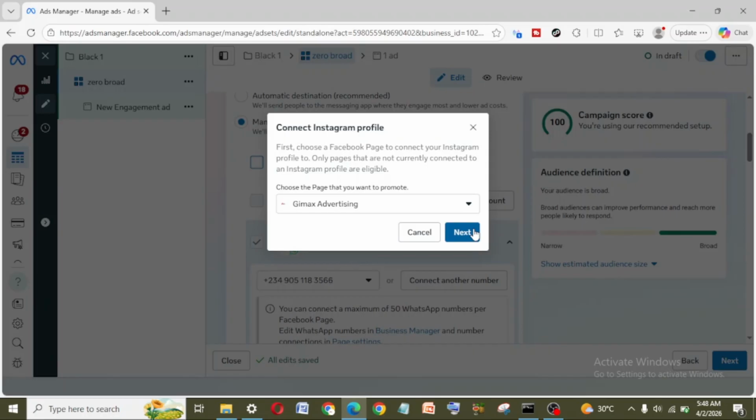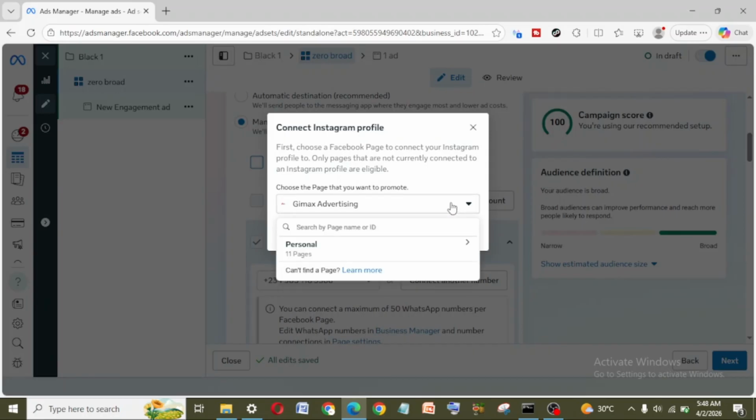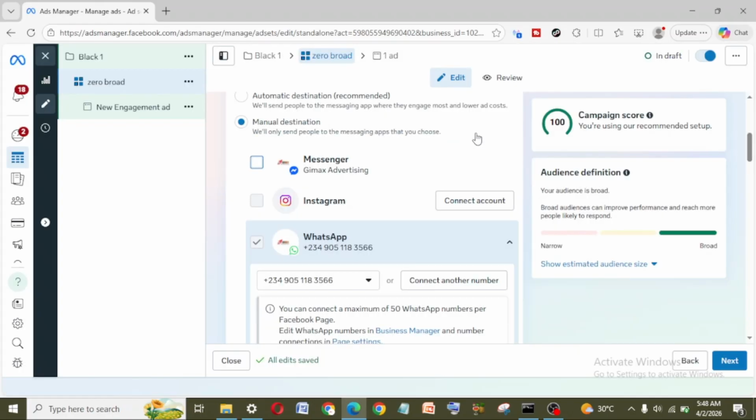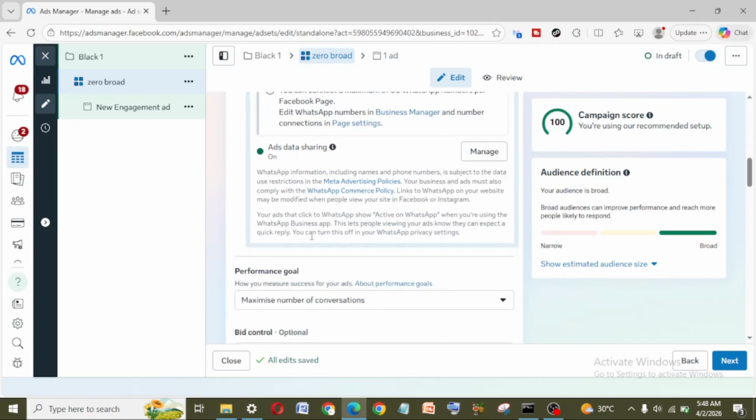You can click on next. You can decide to choose the page you want. You can click on next and you are good to go. Most times, Meta is going to prompt you to log in to your Instagram account. So just put in your Instagram username and password, and you'll be able to connect your Instagram account right here, right? And you can just decide to turn off WhatsApp, turn off Messenger, and tick only Instagram so that people can send you a message on Instagram instead, even though you're running an engagement campaign.